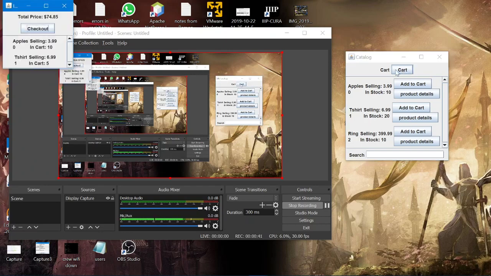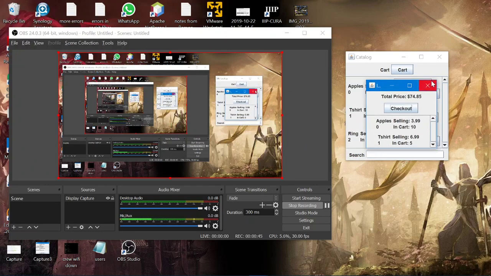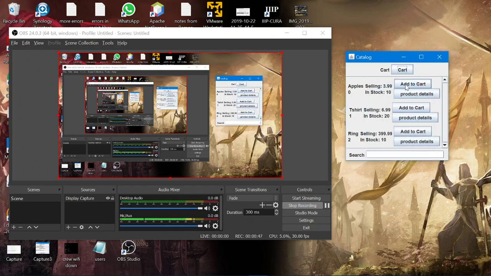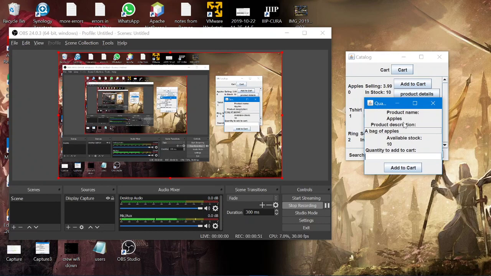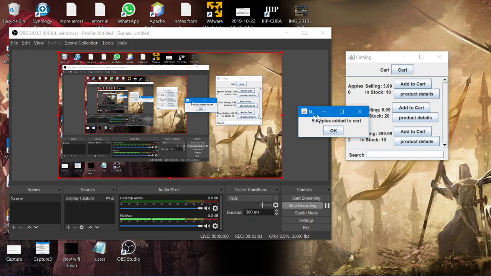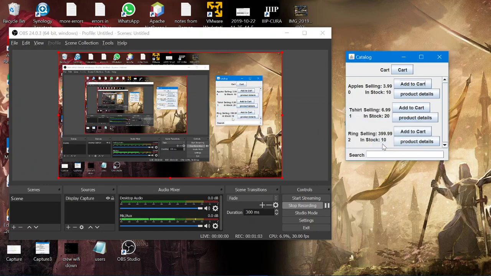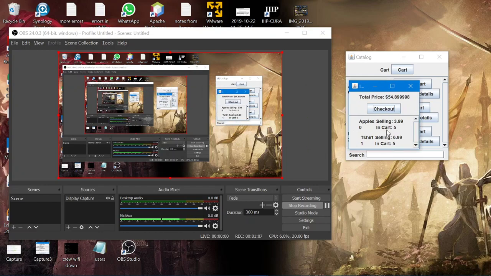If I click on cart, you'll see that previously I've added things to my cart. But I can add to cart again, and I will get a frame that gives a short description. So the product name is apples. What is its description? How many are in stock? Let's add 5 of them. Then I get another notice frame stating that 5 of them are added to my cart. If I go to my cart, I can see that there are indeed 5 apples in my cart.